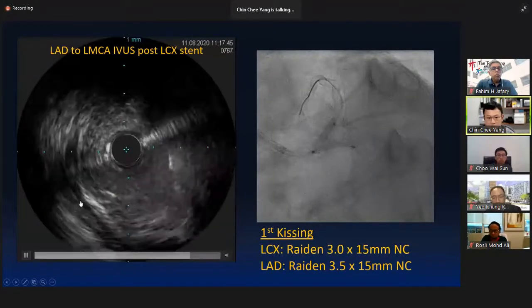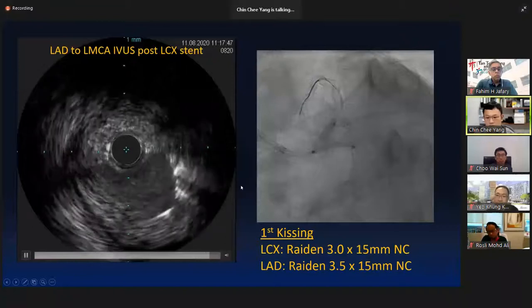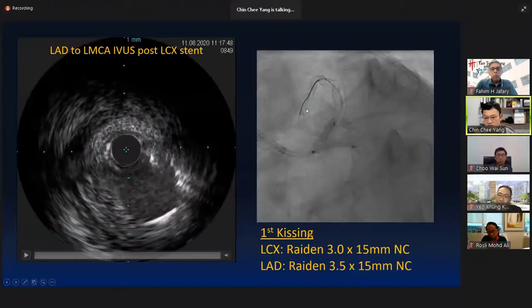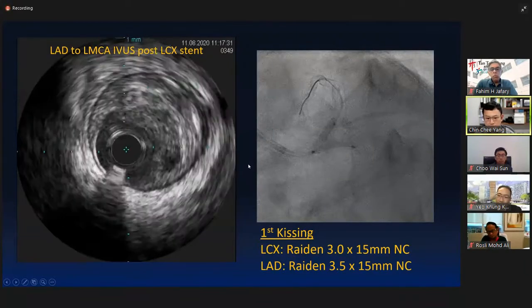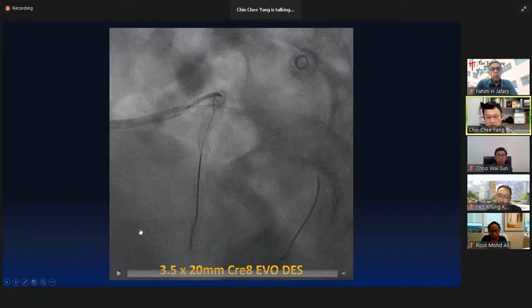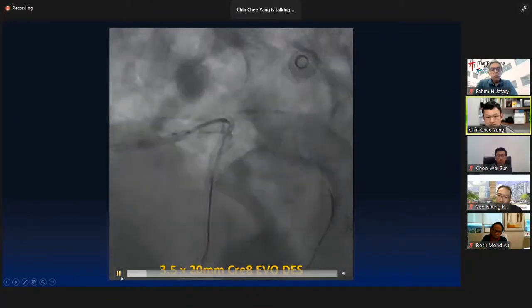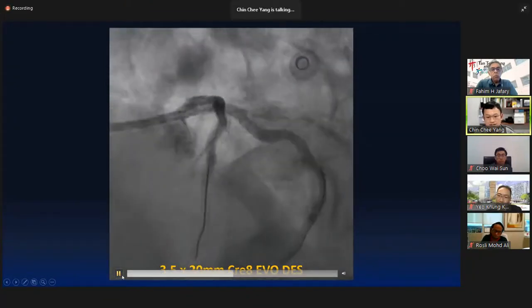So then, having been satisfied with my wire positions, I went ahead to do the first kissing. This was with a 3.0 NC balloon in the circ and a 3.5 in the LAD. And then position the left main to LAD stent.